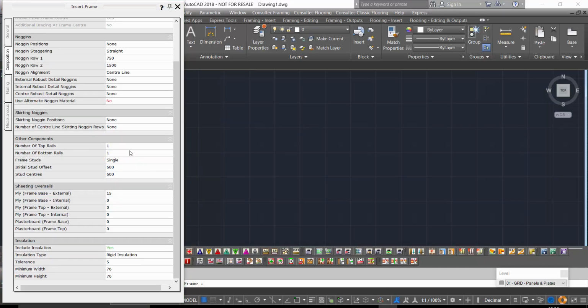We can also configure other components of the frame as well. We can set the number of top rails and bottom rails. We can also set the frame studs as well, so from single, double, triple, or quadruple. We can also set the initial stud offset and then the stud centers from that point forward. We can also apply any sheeting oversails to the ply that we've put on. We can extend it from the base, for the external and internal side, from the top, again for the external and internal side. We can also do the same for the plasterboard as well.